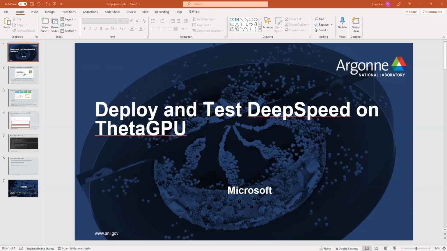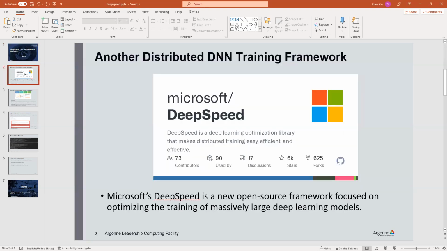This is a new framework, and it is also an open source framework focused on optimizing the training of large deep learning models.